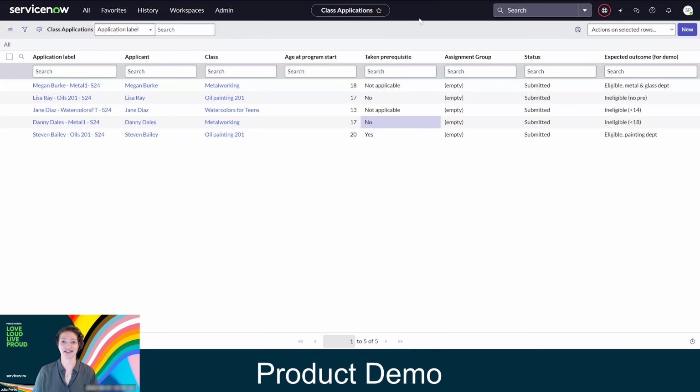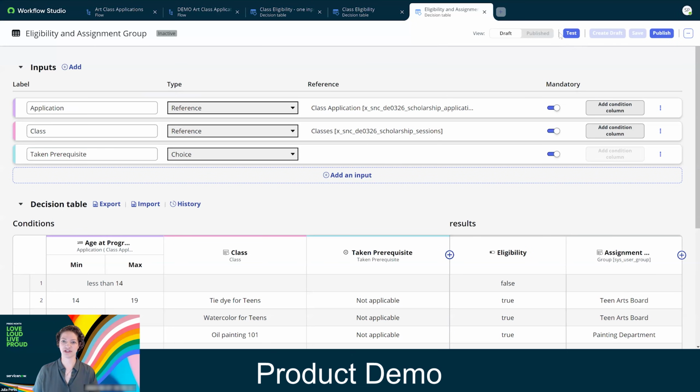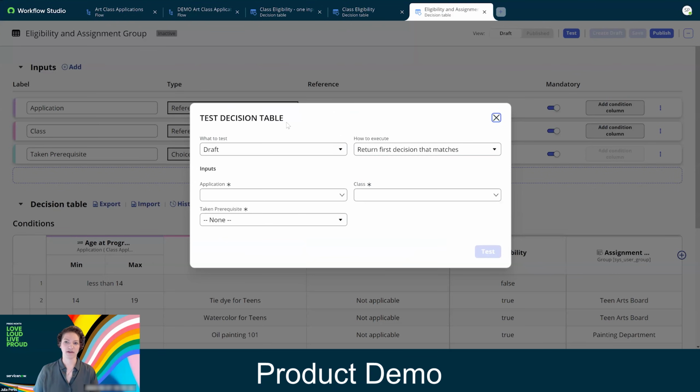Let's actually see if that's the case when we test this in our decision table. The test feature appears up at the top, and you can test anytime you've saved your changes. You can choose whether you want to test your draft version or your published version. In this case, we only have a draft, so that's what's available to us. As Lisa shared earlier, you can run your decision table two ways, either returning the first decision that matches or returning a list of decisions that match. In this case, given the way the decision table is set up, we really only care about the first matching result. So we're going to stick with this method.